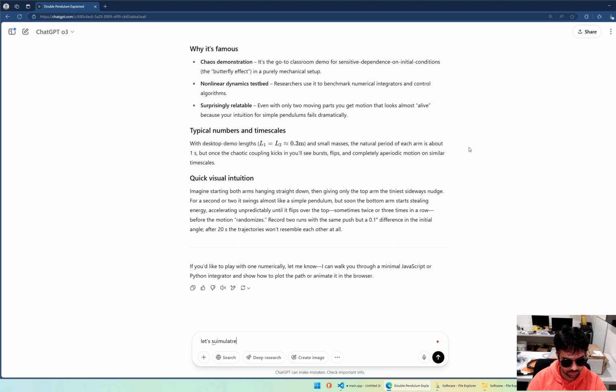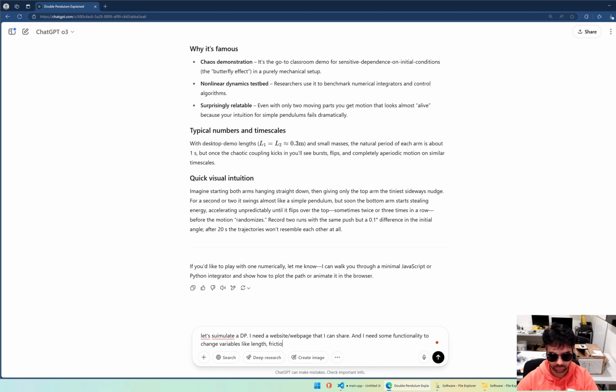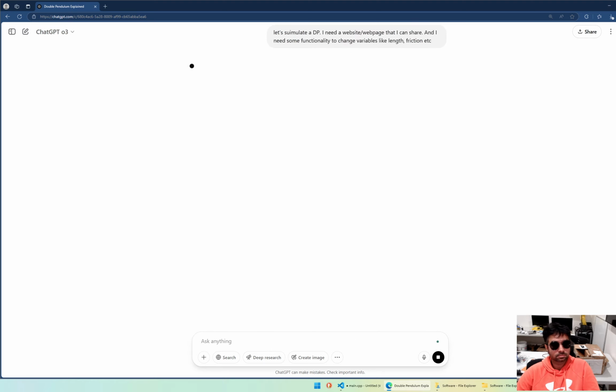Let's simulate a double pendulum. I need a website or a web page that I can share, and I need some functionality to change variables like length, gravity, length, and friction, maybe friction, etc. So let's see. Thinking.